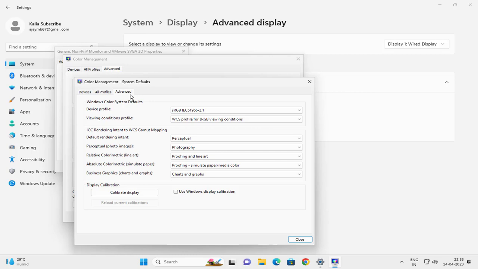In here you want to click on use Windows display calibration. Put a checkmark here, and it will change to the default color settings. Close out of here. That's it for today's video.